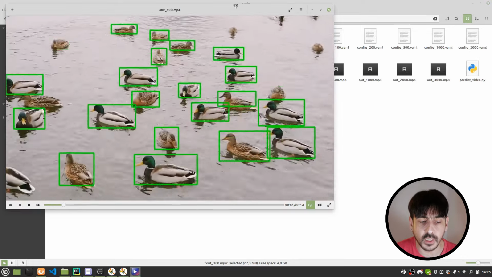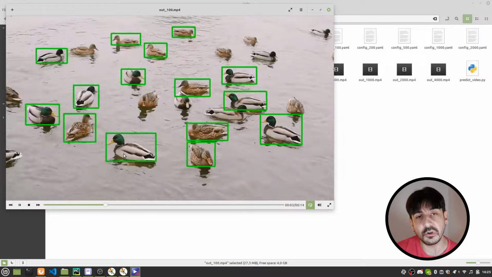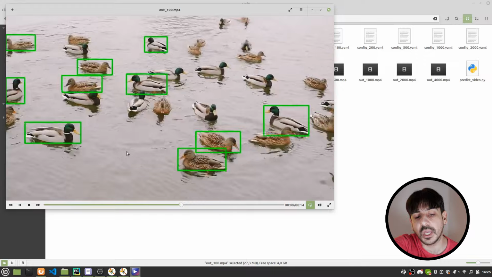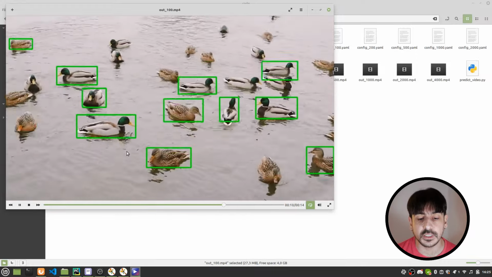And also a very important conclusion: if we look at the video we produced with the model we trained with 100 images, we can see that it performs okay. Many misdetections, it's not stable at all, but we're detecting something. At the very least, we're detecting something.